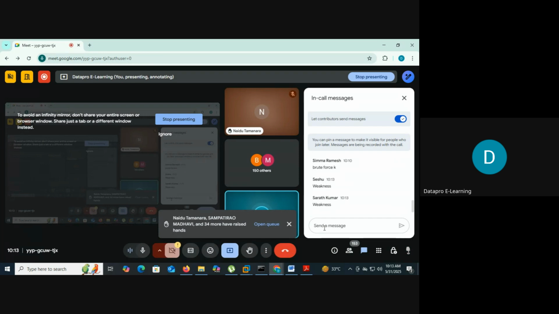So nobody is interested, they are just sitting with their mobiles on. I am asking a question, what is vulnerability? I didn't get even a single answer.